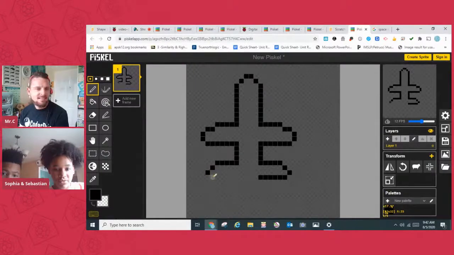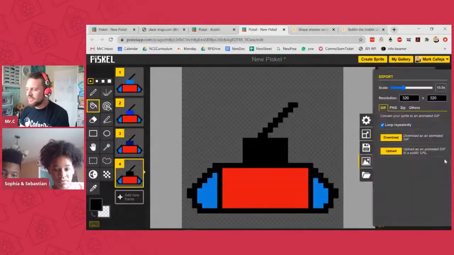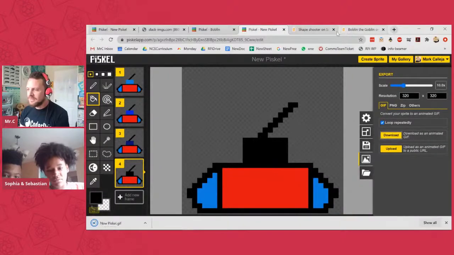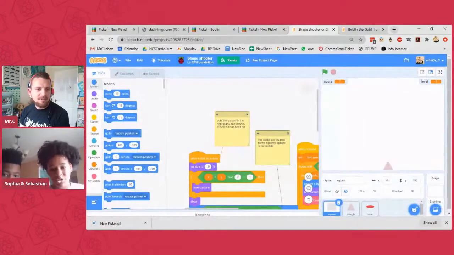Diagonal too. Okay, so I'm pretty happy with my tank, so I'm going to download that. So export, download as GIF. There it is. New Piskel. Okay, I'm going to add that to mine.